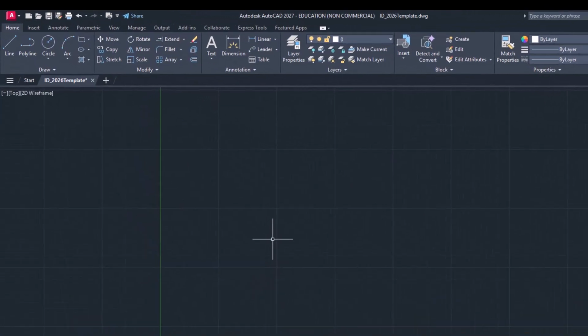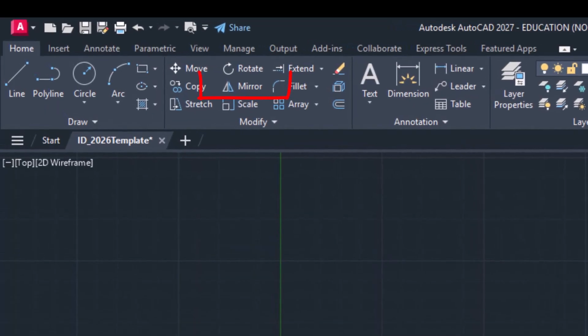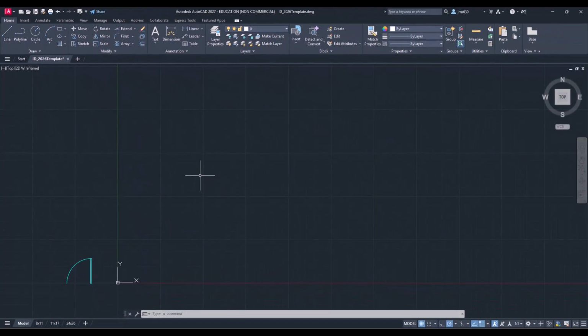The mirror command is located just underneath the rotate command up in the ribbon, or you can type MI or mirror to actually activate the command using dynamic input. Now, mirror is designed to not only clone an object, but to automatically make a mirrored image of that object.